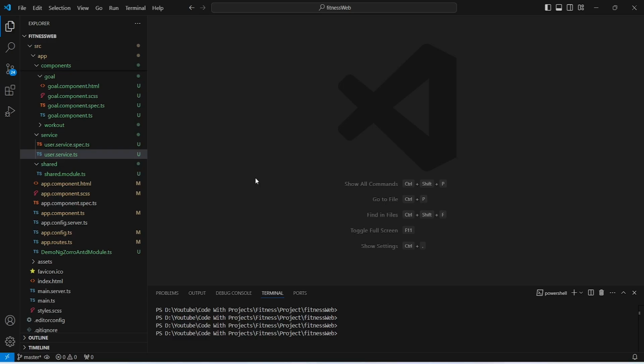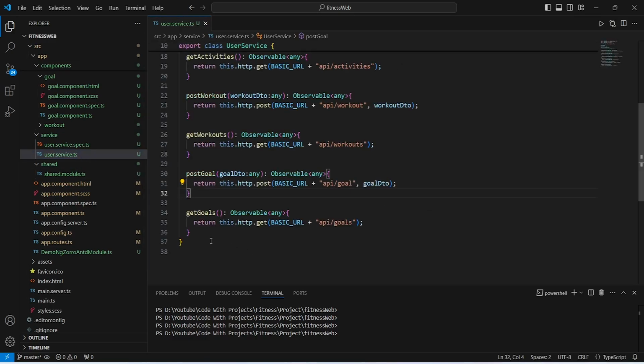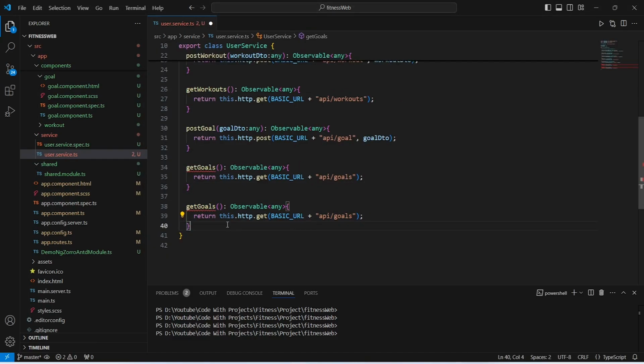In our Angular application, first of all, we need to create a method in our service, and to do this we will open user.service.ts. In this file we will copy the getGoals method and paste it here, then update the method name, replacing getGoals with updateGoalStatus. After this we need to update the params of this method, and we need to accept the goal id. So we will name this param as id, and the type of this will be number.